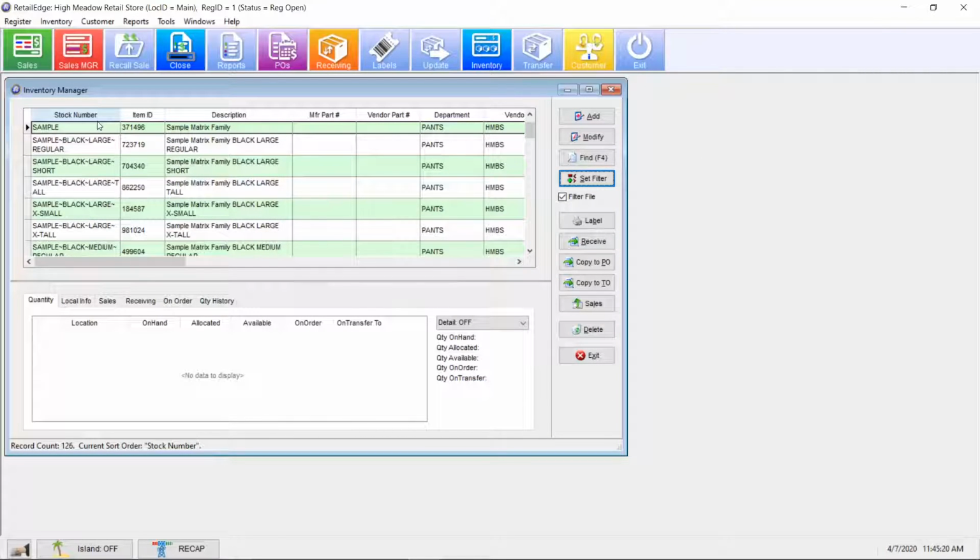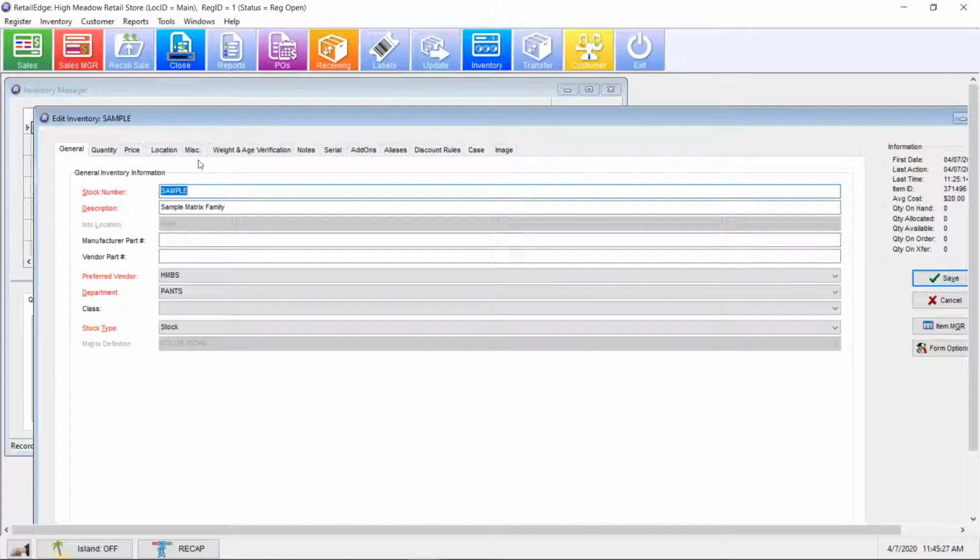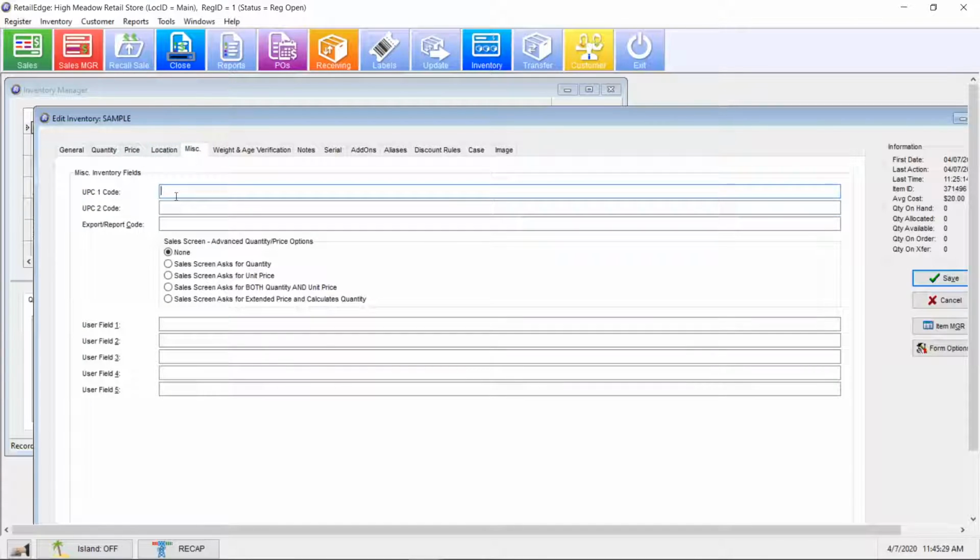RetailEdge will only push items that are labeled to sync up to your Shopify site. You can use the export report code field or user fields 1 through 5. So for example, the miscellaneous, we could either put the codes here or in these user fields down here.